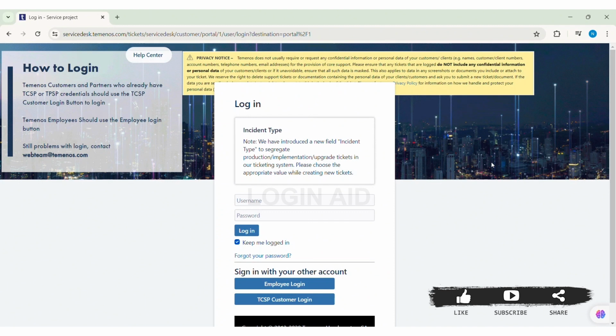On the downside here you can see sign in with your other account option. You can sign in to your two kind of account, that is employee login and customer login. Click on employee login option. Then here you'll be taken to login page.